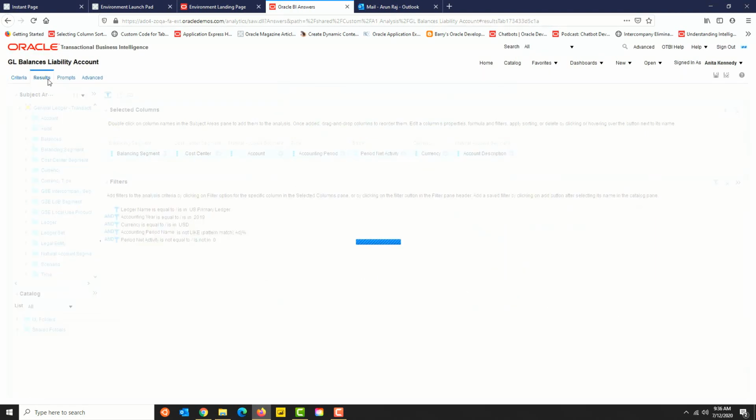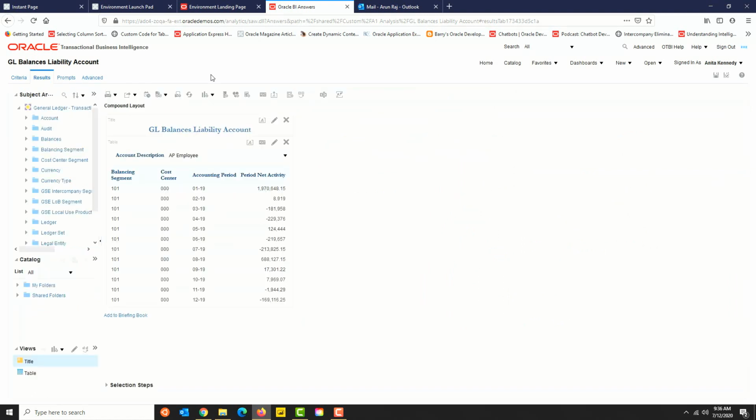All right, let's preview the results and make sure to save the changes. This looks much better than earlier, right? The header for the balancing segment and cost center is wrapped to the next line.